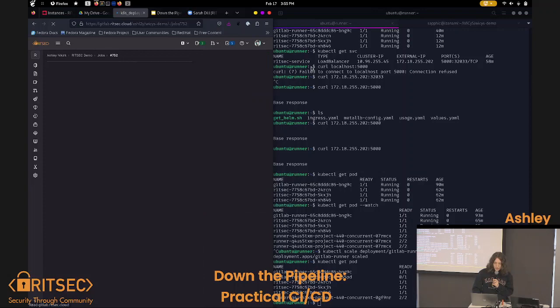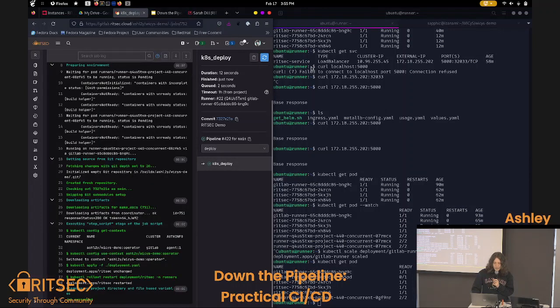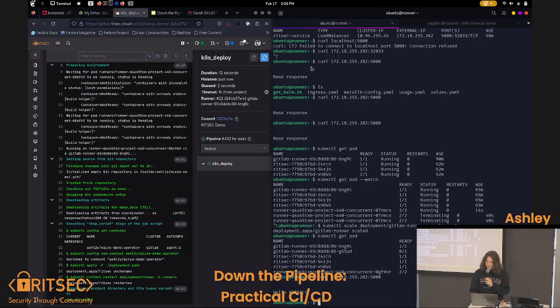So if we go in here, we can see that it basically applied a new deployment file. All this does is it refreshes whatever was in there, pulls the latest image, and then we do a restart of the deployment. So if I go back here and I run curl on port 5000, you can see it says hello RITSec. And so obviously that's pretty cool. So that's the end of the demo, unless anyone wants to see more Kubernetes shenanigans.